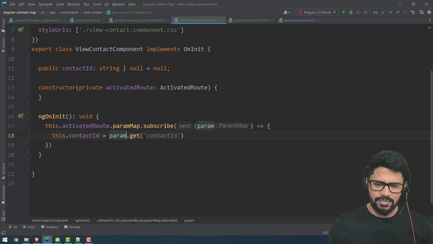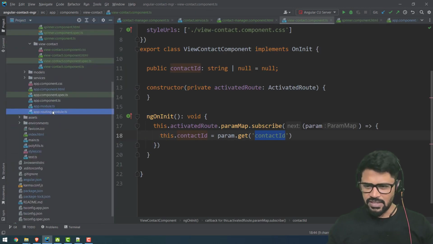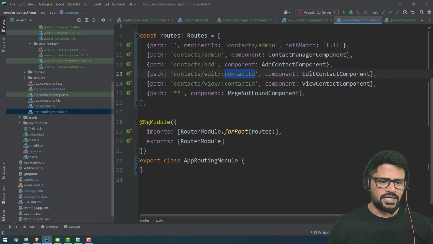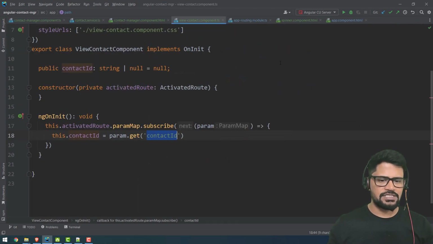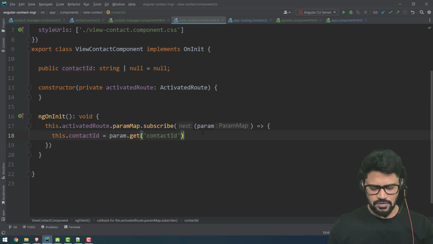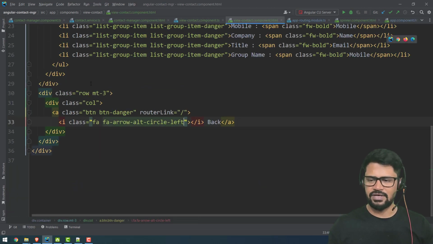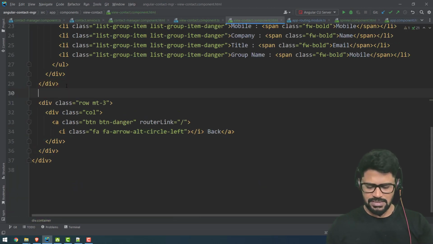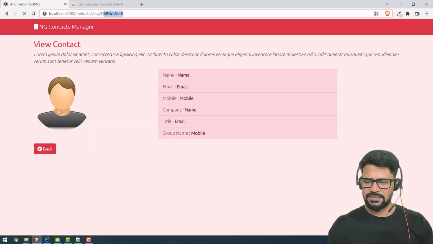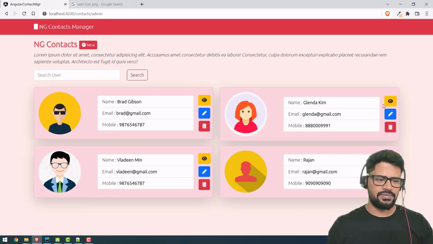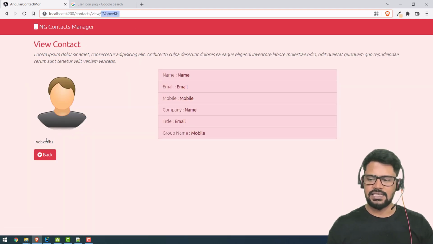You get the param, and param.get of contactId, and make sure you pass the exact one which you have configured in the router. When you go to the router, there is a contactId. The same contactId variable you have to specify here so that you get the contact ID from the URL. To see if this contact ID is really coming, I'll make a pre tag somewhere with contactId. You can check, see the contact ID is the same as the one in the URL, exactly the same ID has come.